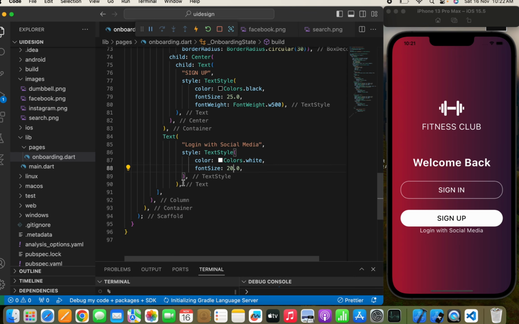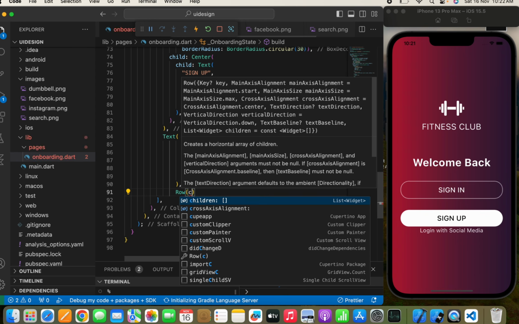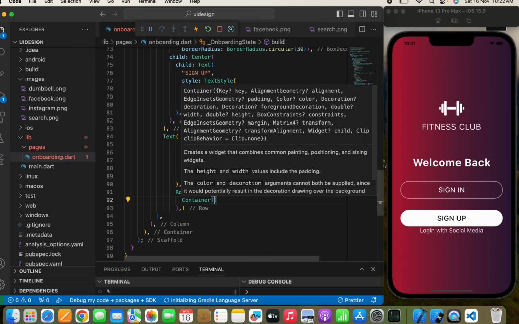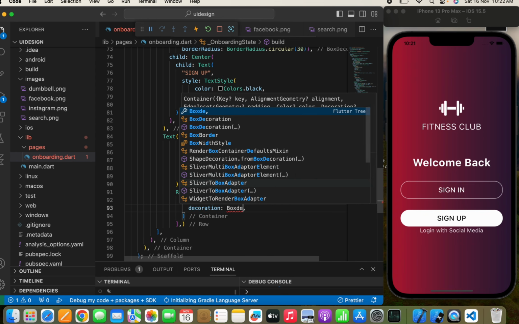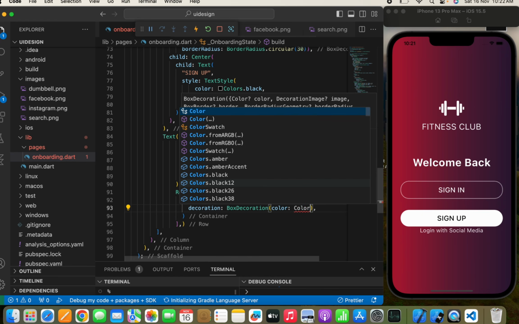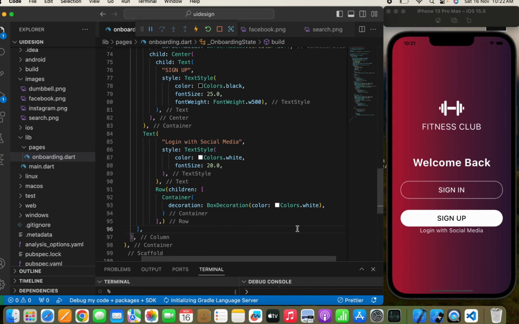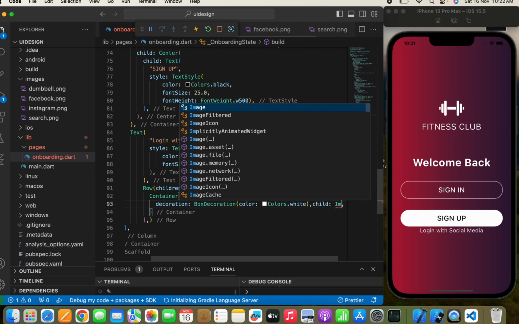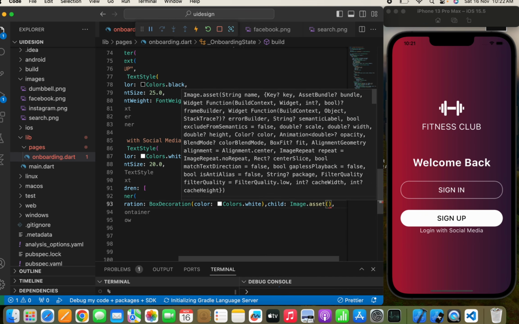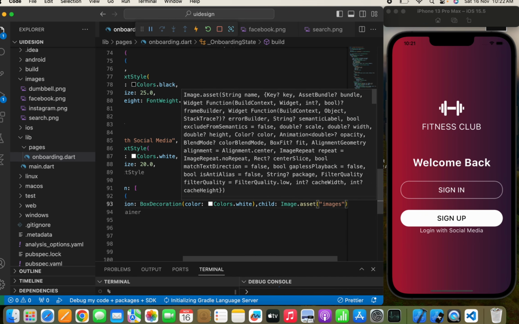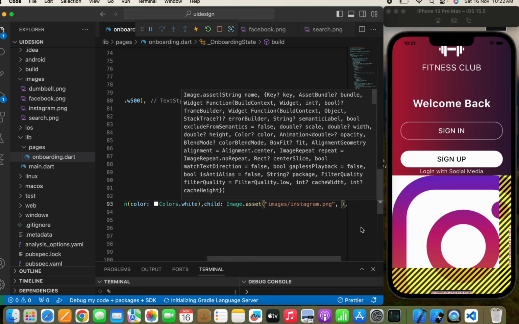Yeah, now after this we'll use a row widget and we'll simply show all the icons. So first we need to create a container, a decoration, a BoxDecoration, a color, Colors.white. Yeah, something like this. Now after this we need to simply pass a child. We'll pass Image.asset and we'll get the image from our images folder. So we'll write images, and first I'm going to show the Instagram logo. So we'll write instagram.png. So this is the Instagram logo.